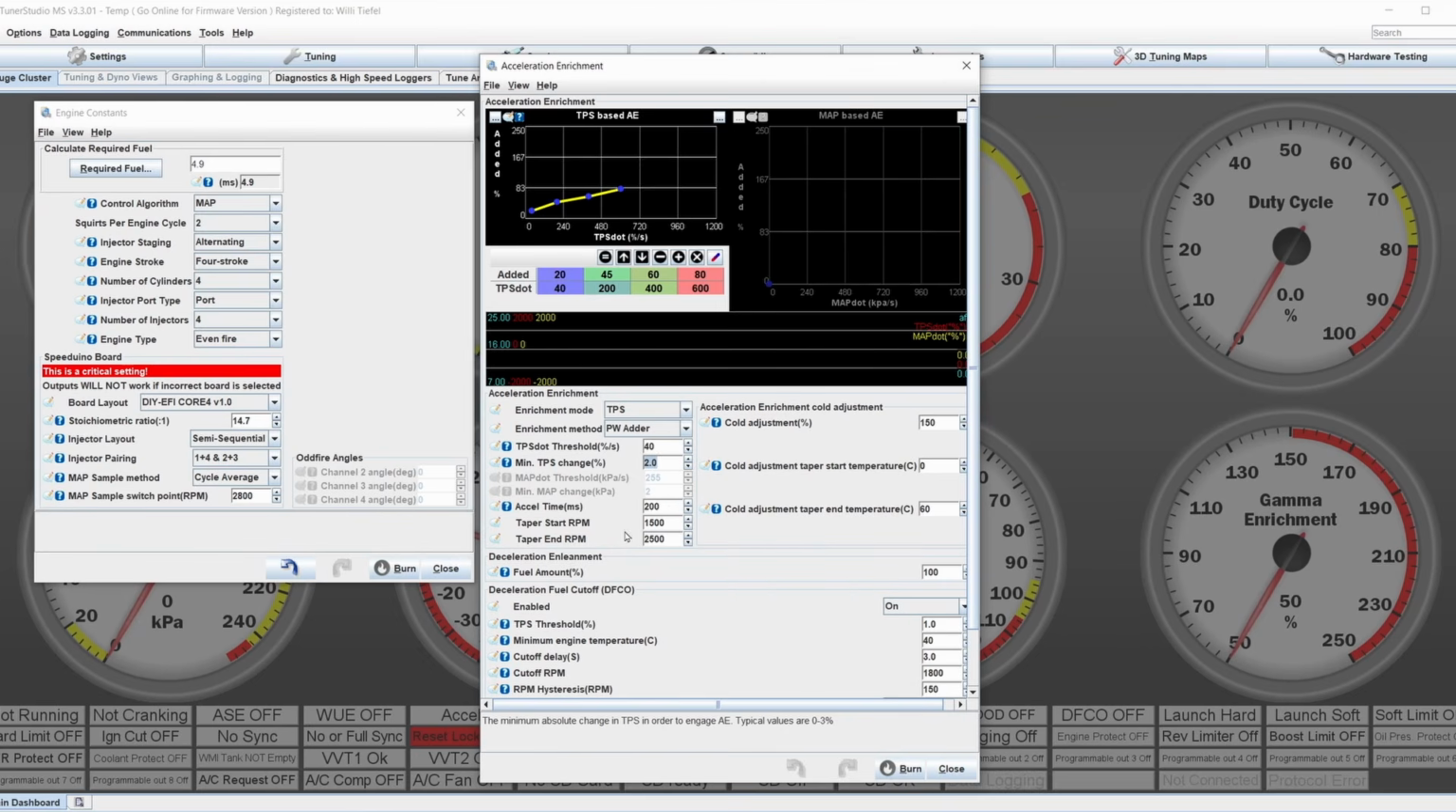Same thing goes for the acceleration enrichment time. On some base maps I saw like 500 milliseconds. Usually 100 to 200 maximum should be enough to make this work pretty well. And in this map, the taper start is where it uses the full acceleration enrichment. So for example, at 1500 RPM, it would use 100% of this table. And at this end RPM, which I would usually put at about 6000 RPM, it would stop this completely.